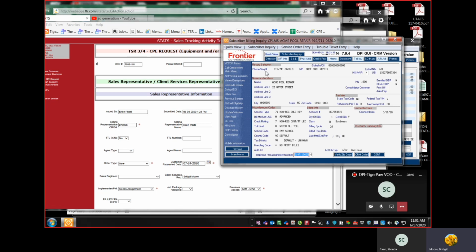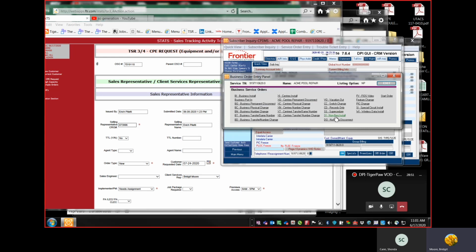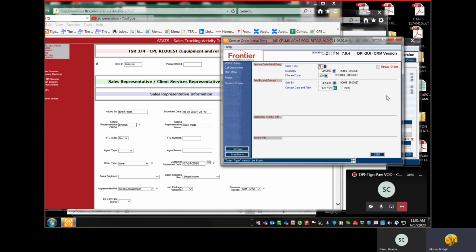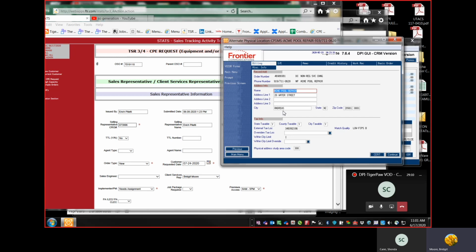Now, since we located the account, we're going to go back to the quick view. And here we want to hit service order entry. We're going to do a business order, and we're going to do a start order, which will be our DC. And DC, enter. We already have the customer's name because of the existing account. We have all our billing information here. We just want to hit continue. Physical address information, we have that, it is correct. We hit continue.